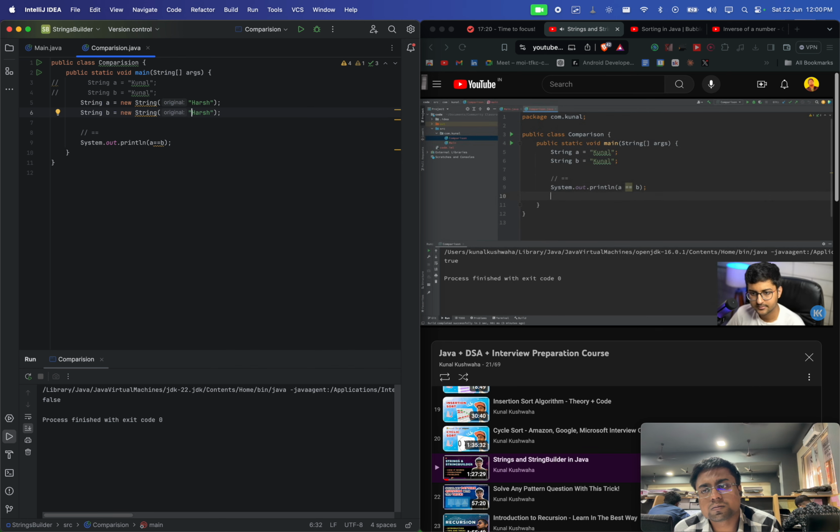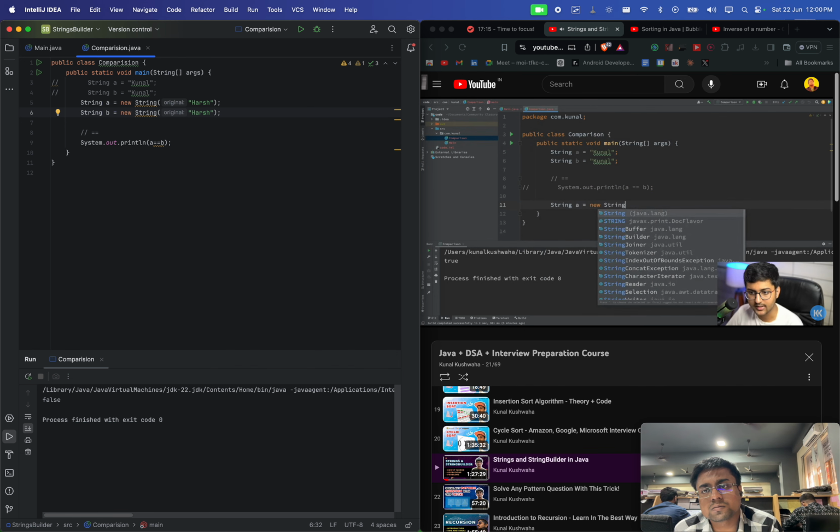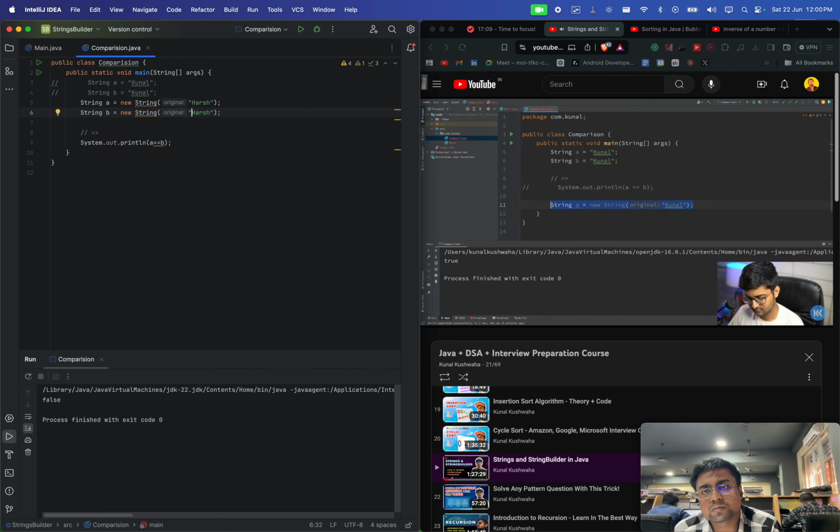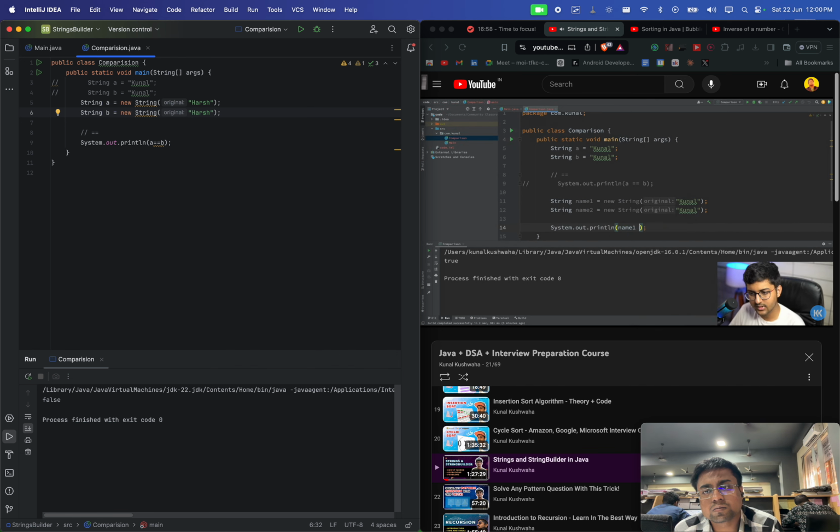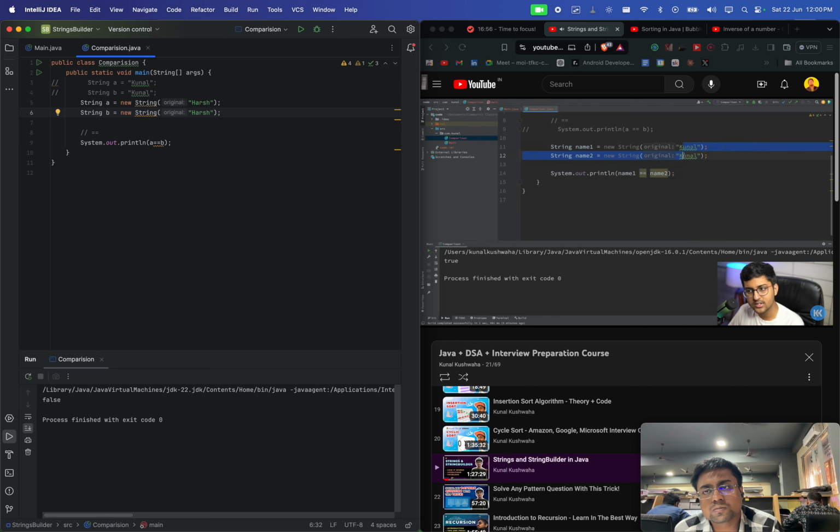But if I say something like string a is equal to new string Kunal, name1, string name2. Now if I print name1 equal to name2, even though the value is the same, it may be pointing to a different object because I have explicitly mentioned. Run. False. It will give false. Make sense?